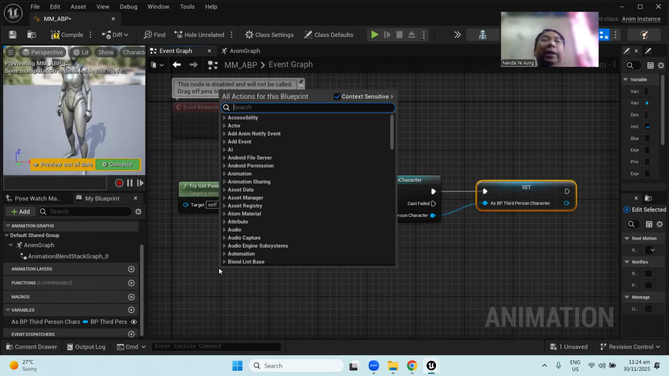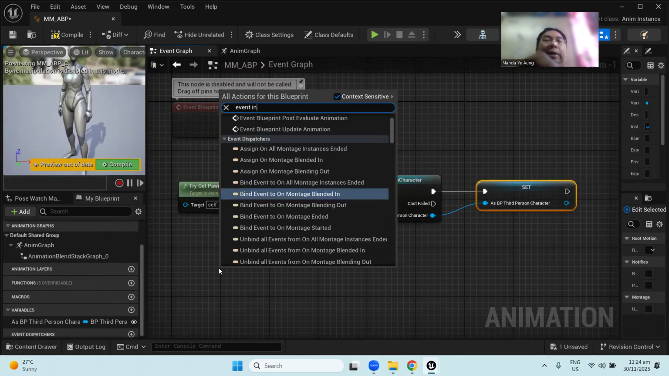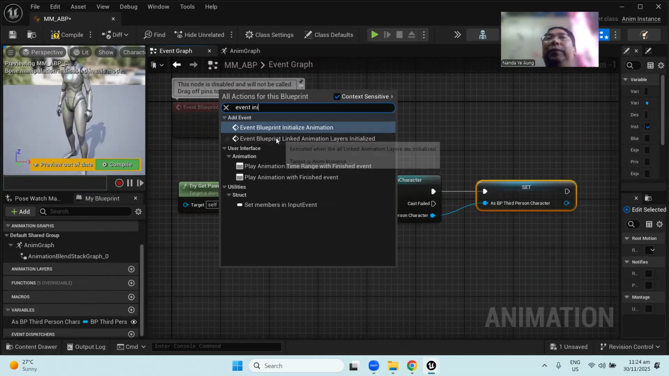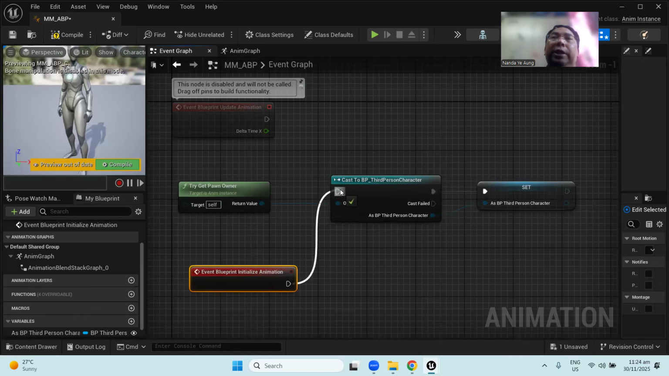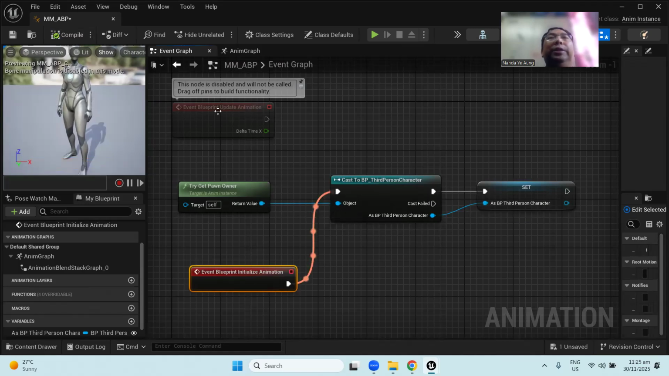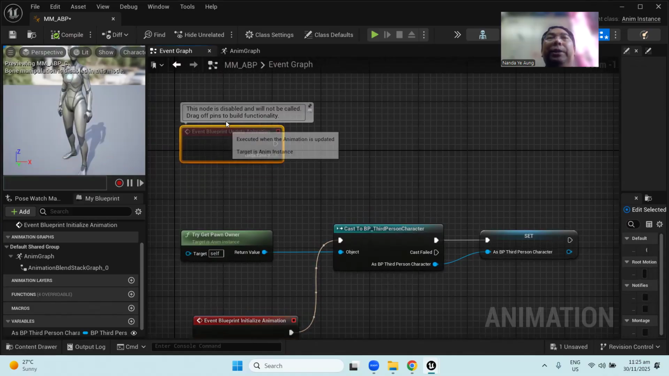So you can just see event blueprint initialize animations. So from here, event blueprint initialize animation, I'll just quickly check. All right, that is good. Okay, now the second step is I want to use it. This one is to get the trajectory.